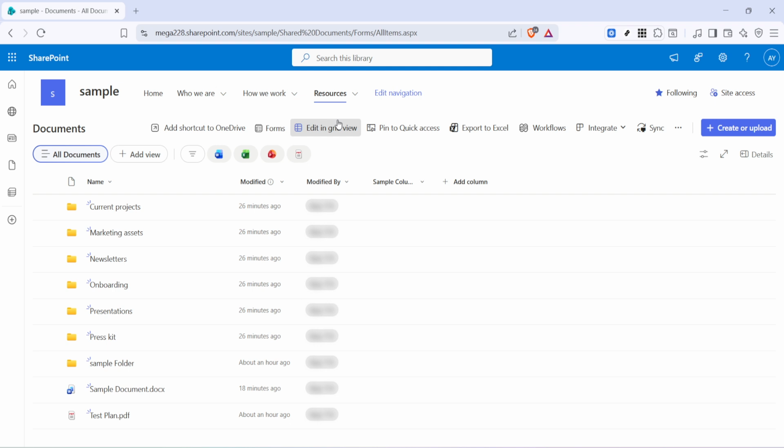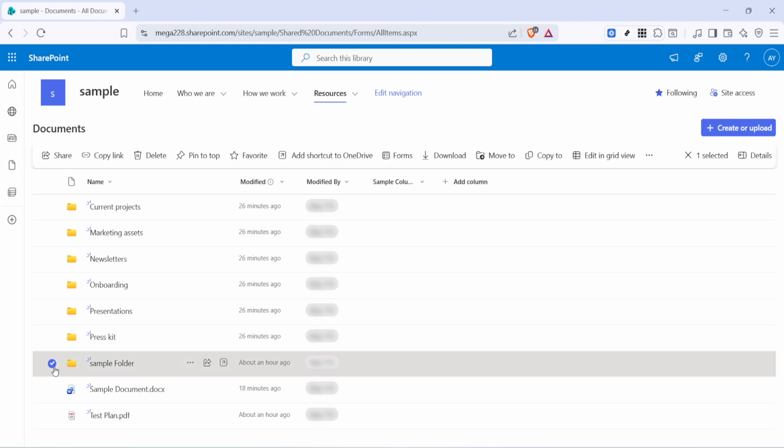Next, click on the folder you want to copy to select it. You can click either the checkbox next to the folder or anywhere on the folder row. Once selected, the folder will appear highlighted and the command bar at the top becomes active with available actions.